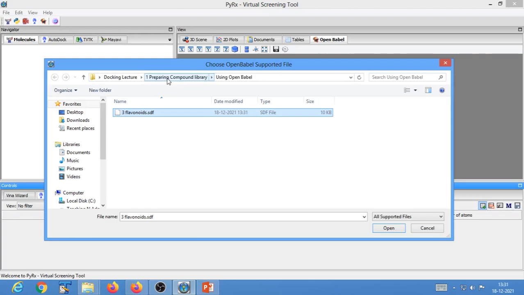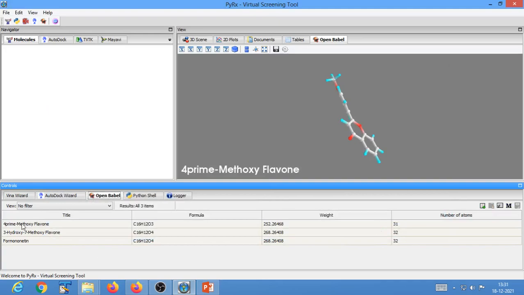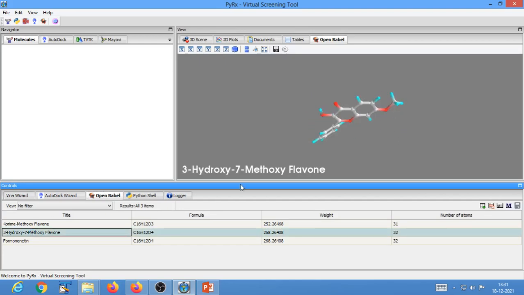We are in the same file, preparing compound library. The second method was using offline software, OpenBabel. This is the SDF file that we have generated, and just click on open. Now you can see the names of those compounds have appeared over here, and whenever you rotate it, there will not be any error messages that would pop up, right?